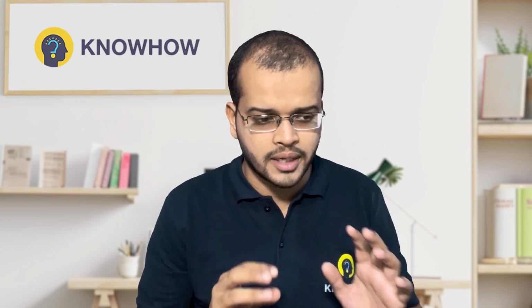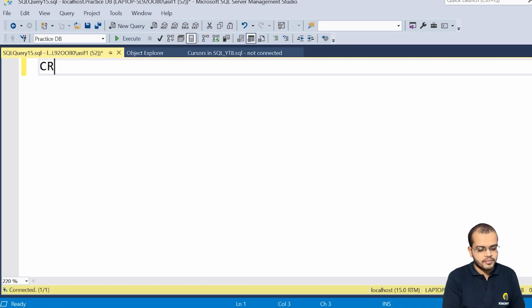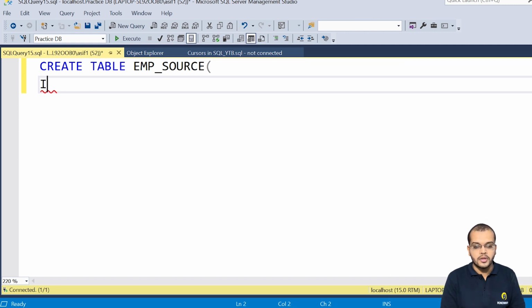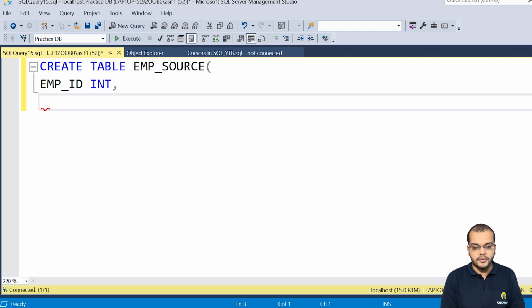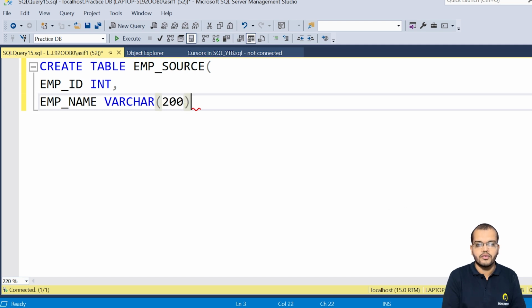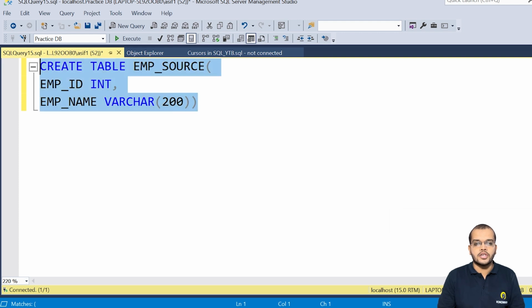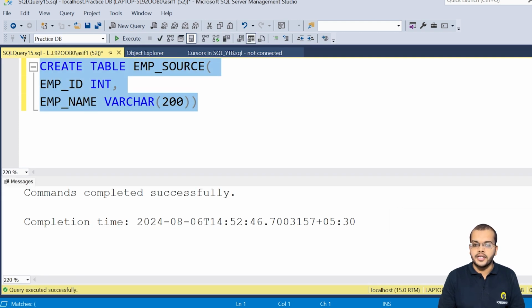So first let me create a table. Create table, and the table name, let me take employee source. Under this table, I am creating the column called employee ID, which is integer data type, comma. Now I am creating another column called employee name, which I am choosing as a varchar data type with a size that we can consider. Now I have created this table, so let me execute it. The commands completed successfully.